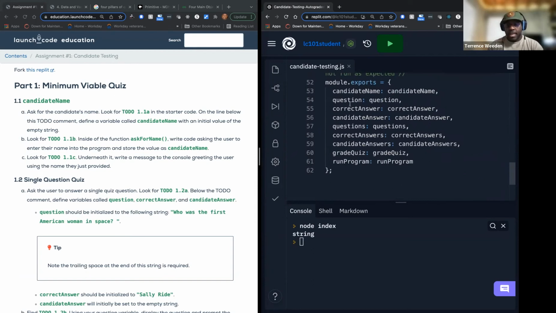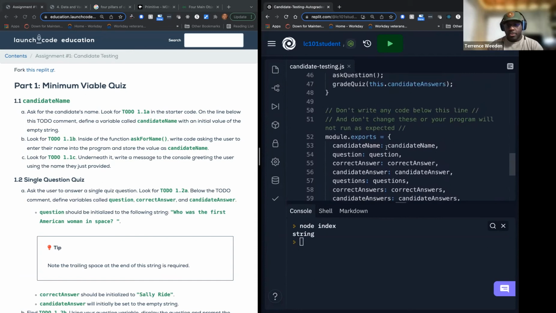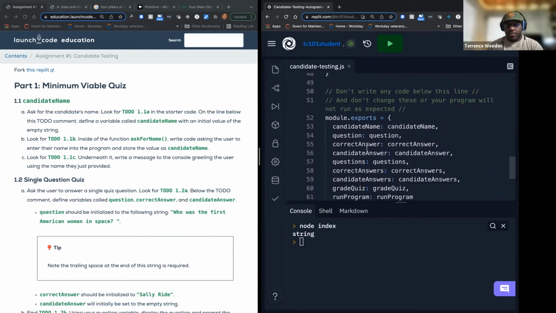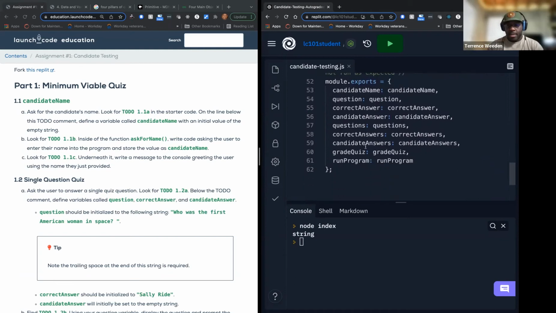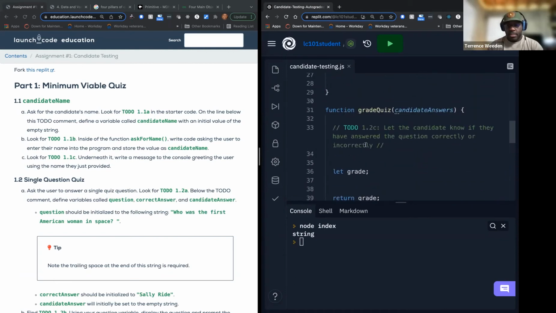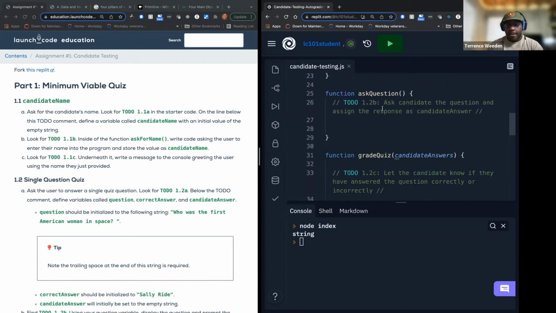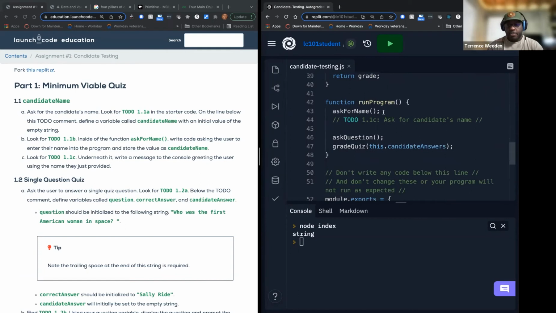Where's it at? Ask for function. Because these are the module exports, because this is all the stuff that's getting exported out from here. And so here's the function. It's called ask for name, right? It's being called right here inside this function run program. So that's how it's being called. And then we got to follow the directions, right? Y'all with me still?